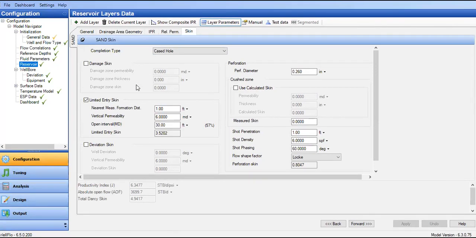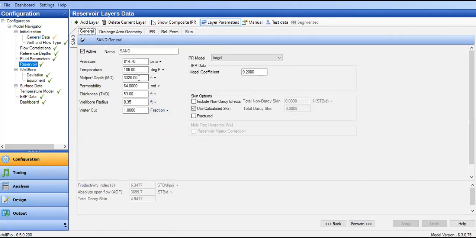Okay, go to general, the name of our reservoir, I call this sand, and the pressure is 800 PSIG, the temperature 186 degrees Fahrenheit, and the mid perf depth, the location of the middle of perforation. Let me check my correct value first. So it's going to be at 3,317.